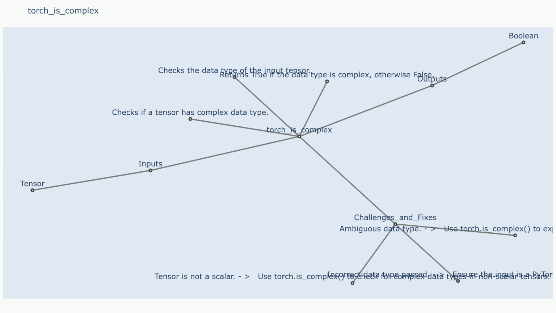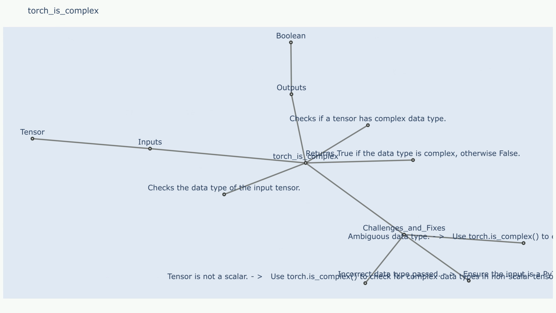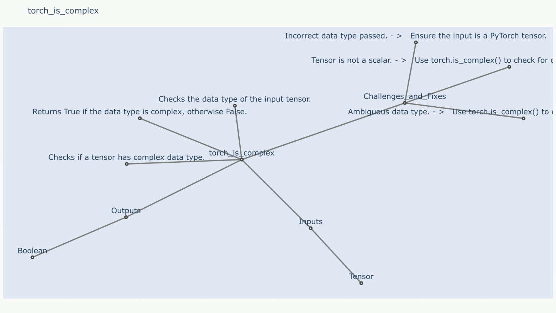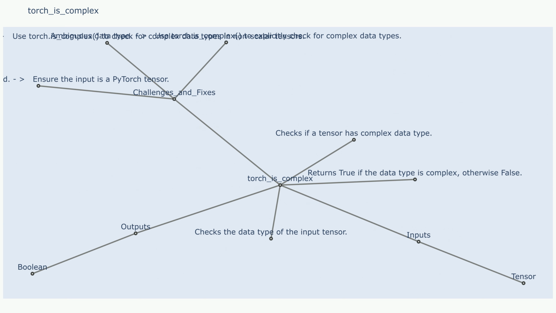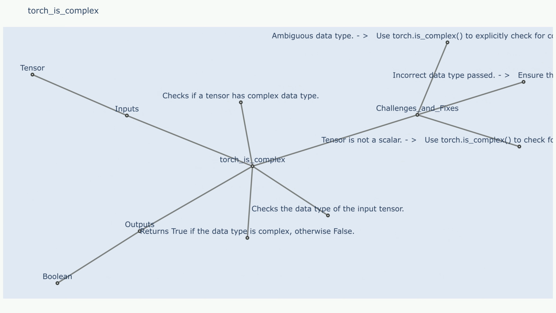Challenge 2. The function does not handle cases where the input tensor is a scalar. Sample use case that resulted in challenge 2. Python. input_tensor = 1.0 + 2.0j. torch.is_complex(input_tensor). Fixes to challenge 2. The function should be modified to handle scalar inputs by checking the data type of the scalar.